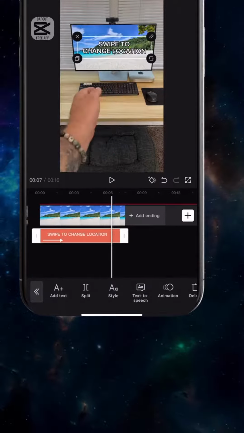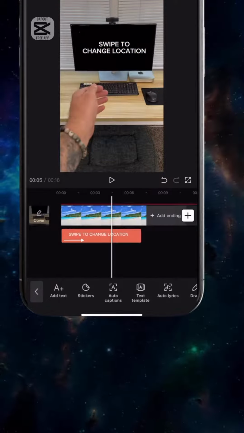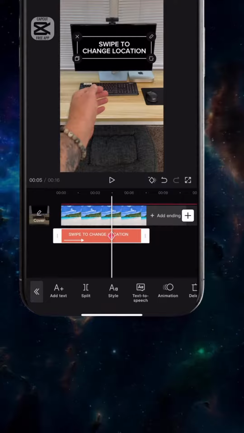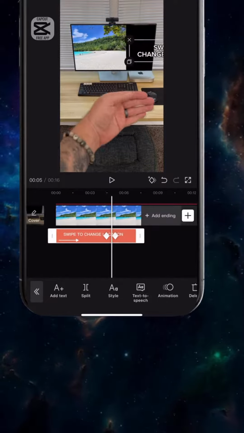Extend the length, then go to the point where the first swipe is happening. Set a keyframe. Move forward a bit in the timeline. Drag the text layer off screen, and that's it. It should look something like this.